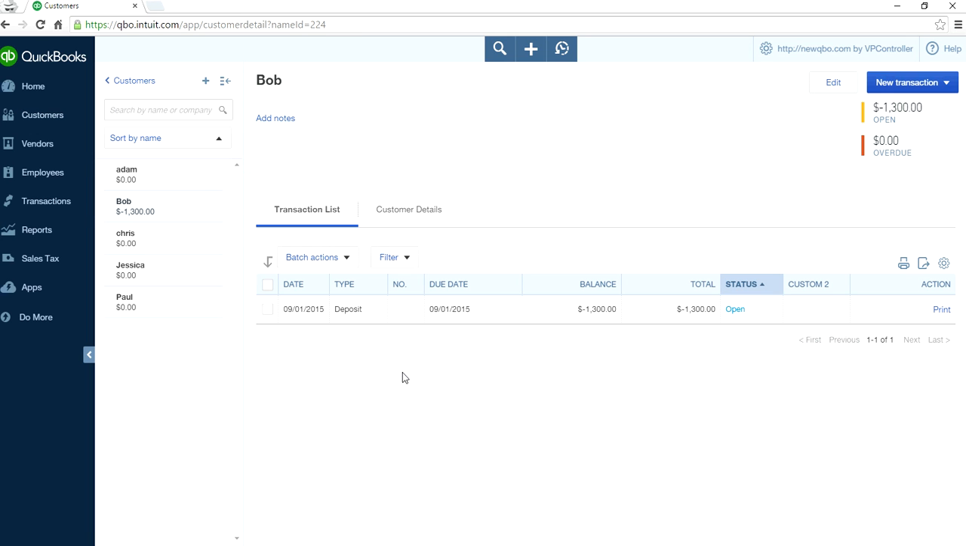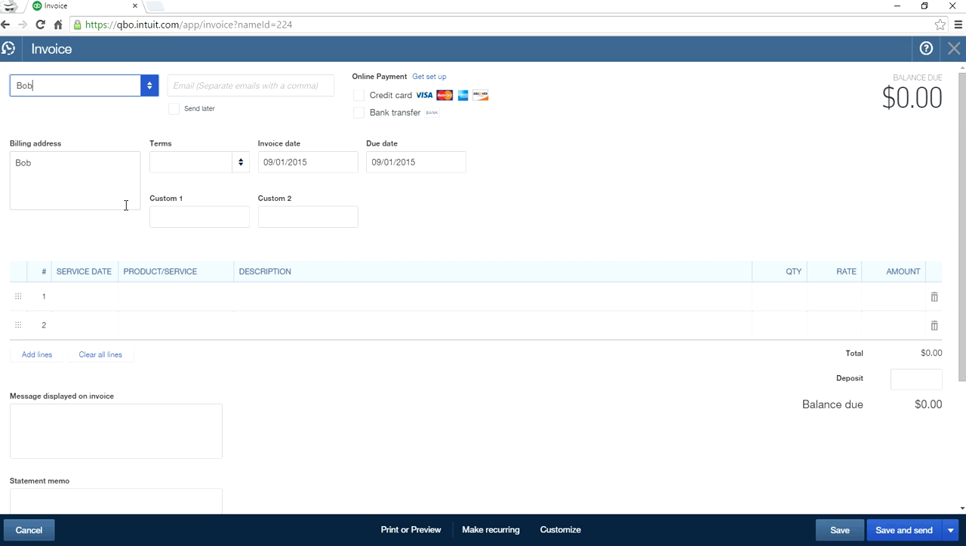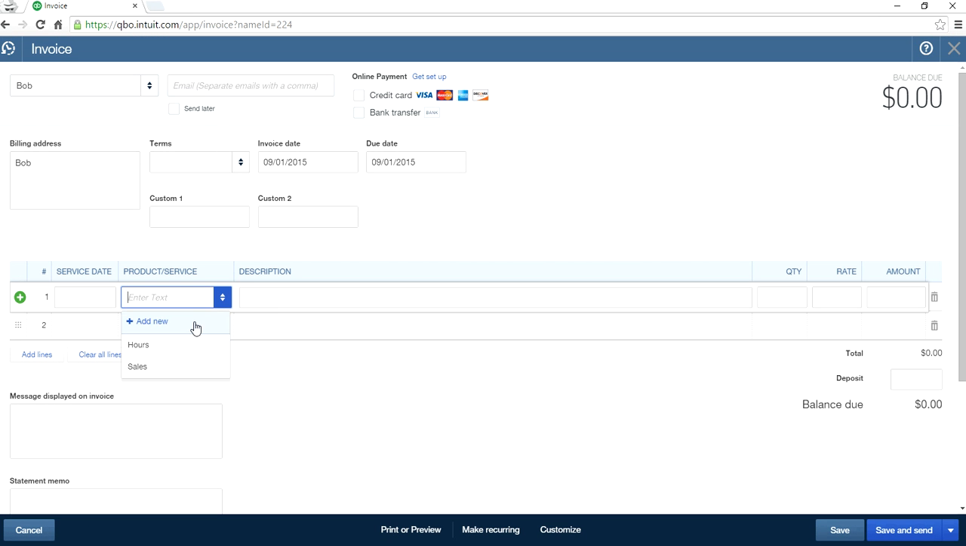As you can see, 1,300 in here. Bob, 1,300 is open. It's showing $1,300 open. And when ready to invoice, or when the job is done, all you have to do here is see 1,300 open, new transaction, and create invoice. And let's just do it now. Okay, so Bob, and let us say you did the job, 1,300.